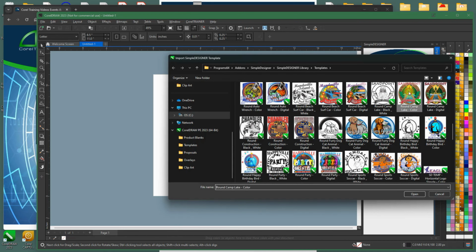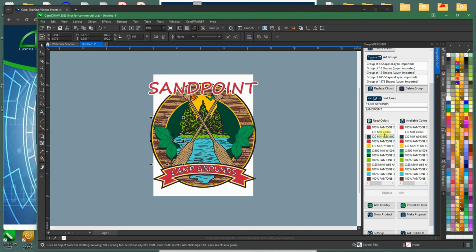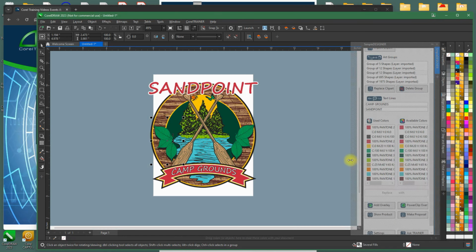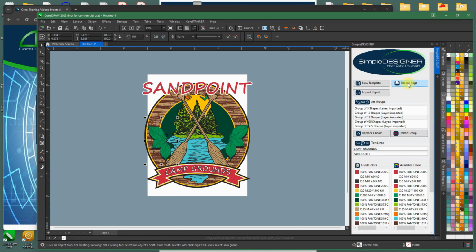Choosing one imports it directly into your Corel and performs its first scan, breaking apart the logo or template into exchangeable grouped graphics, background, center graphic, etc. You'll see editable lines of text and lists of each used color in the graphic, plus all the available colors in the whole document to exchange with. Note that you can simply click Rescan Page anytime to reassess the groups, colors, and text lines.